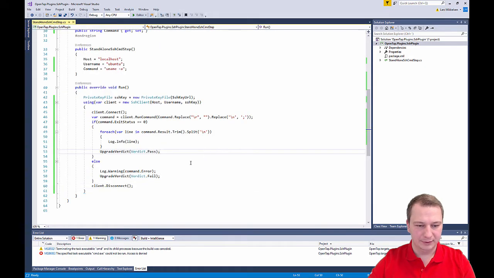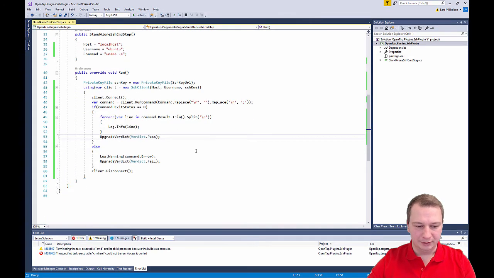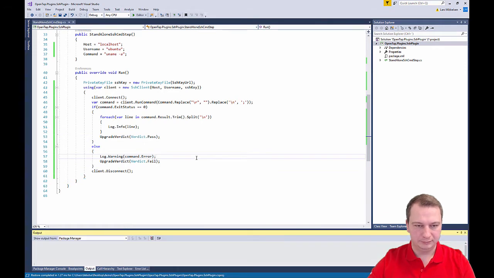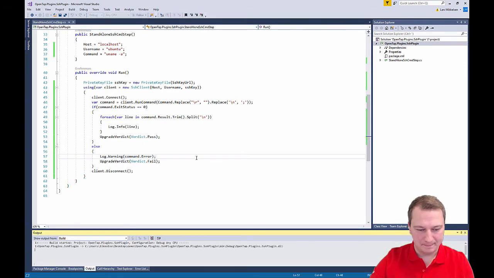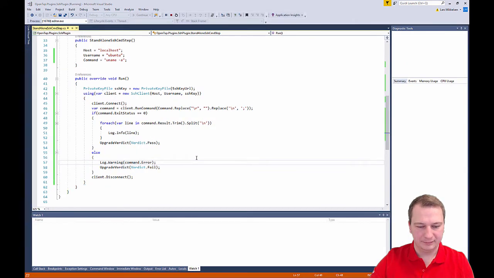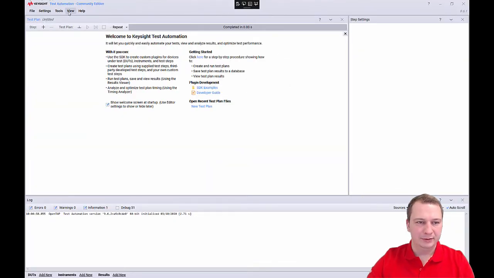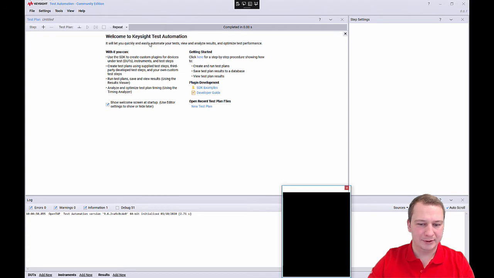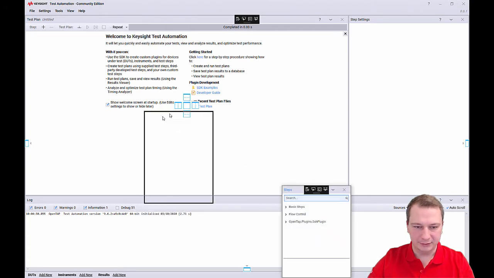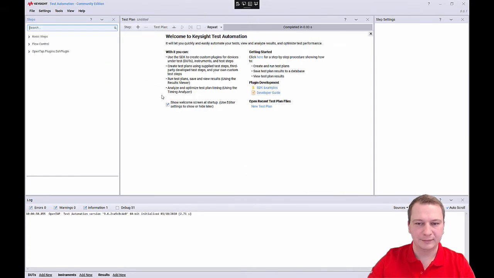Good. So we are ready to run. Hit F5. And the OpenTAP editor community edition is launched. So let's look at the steps. We'll dock this window. Like that.